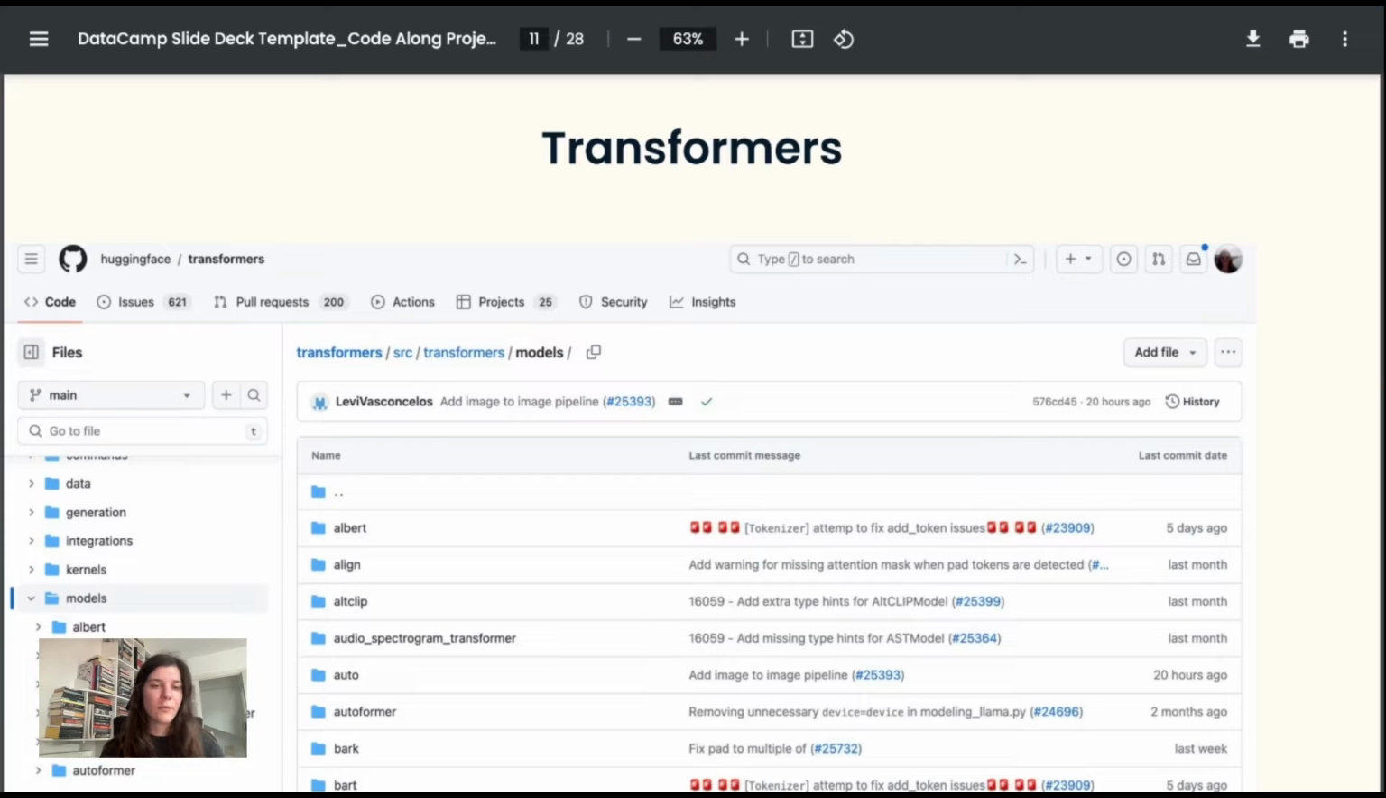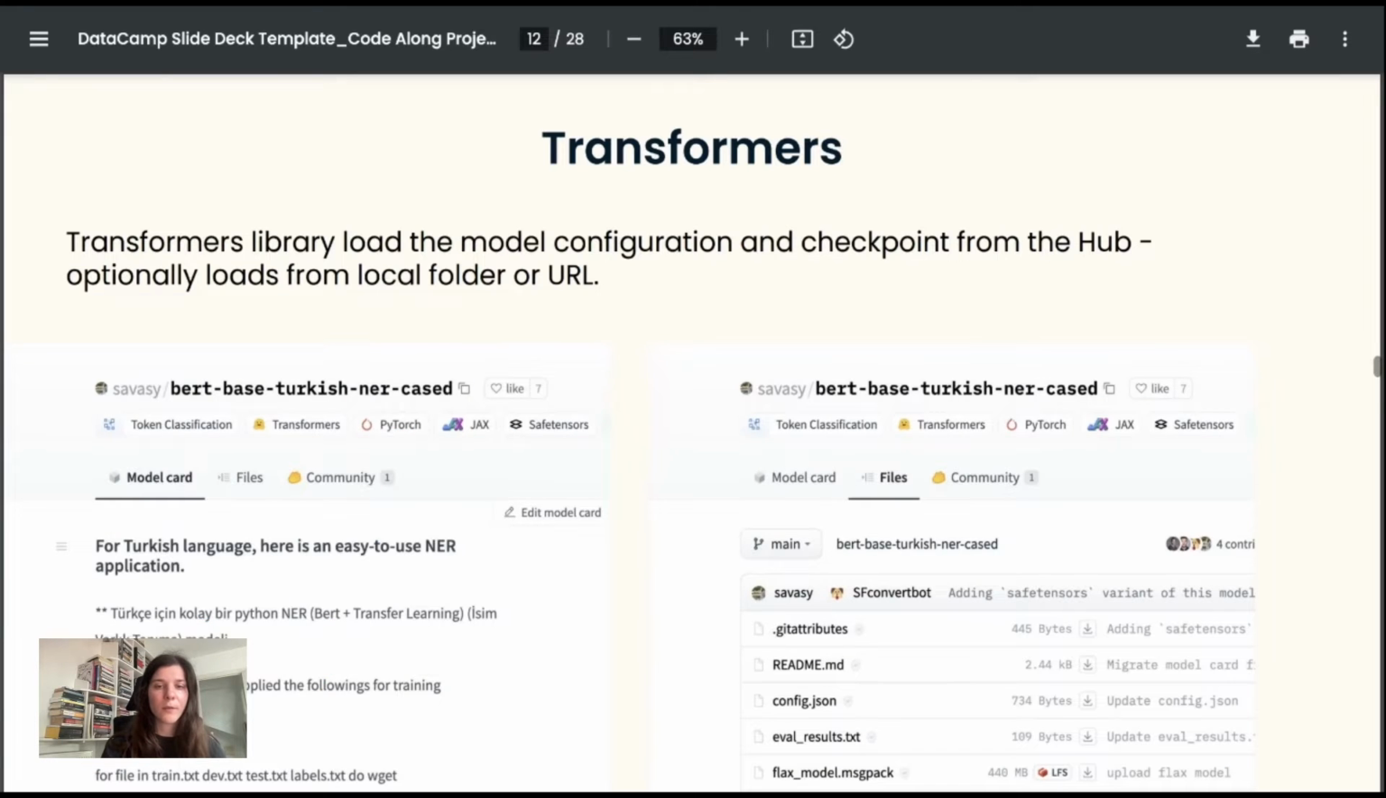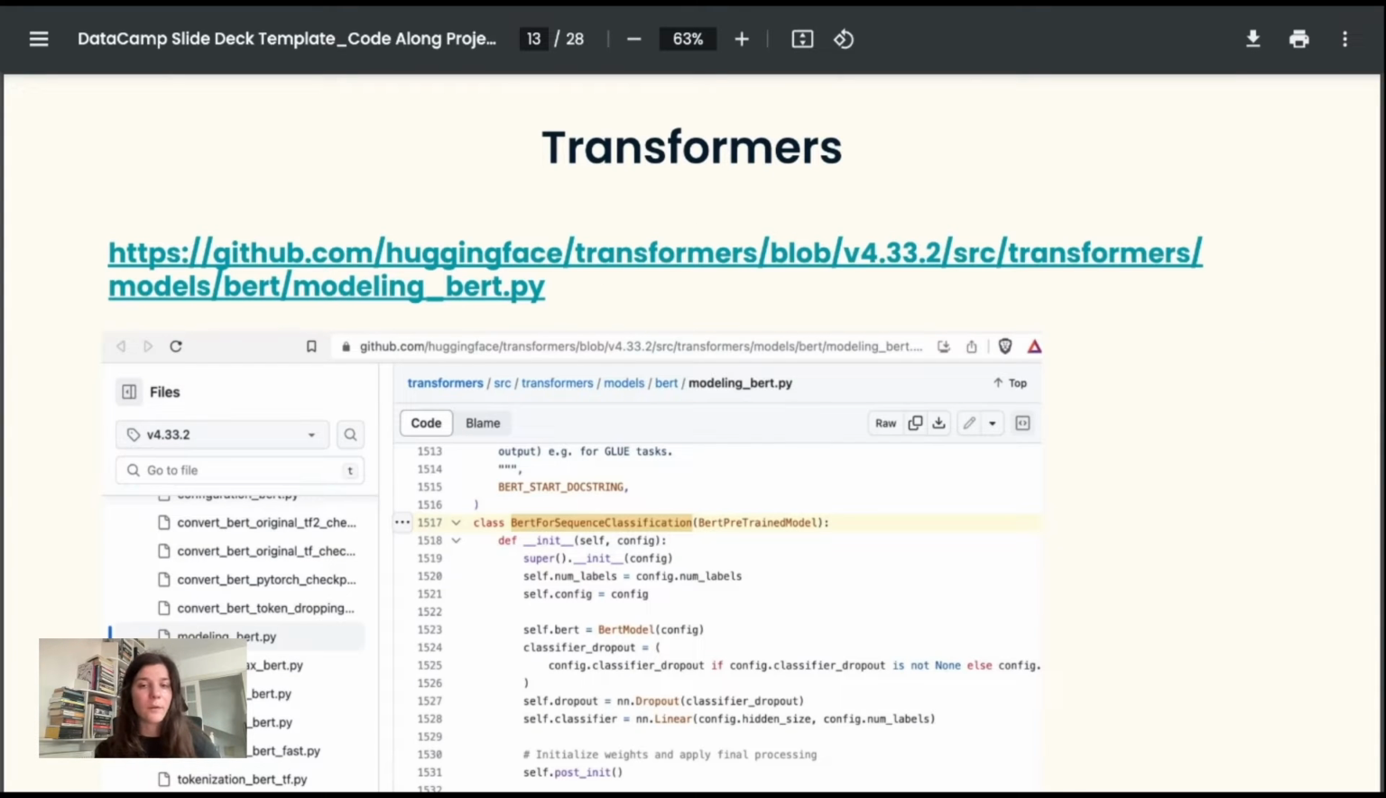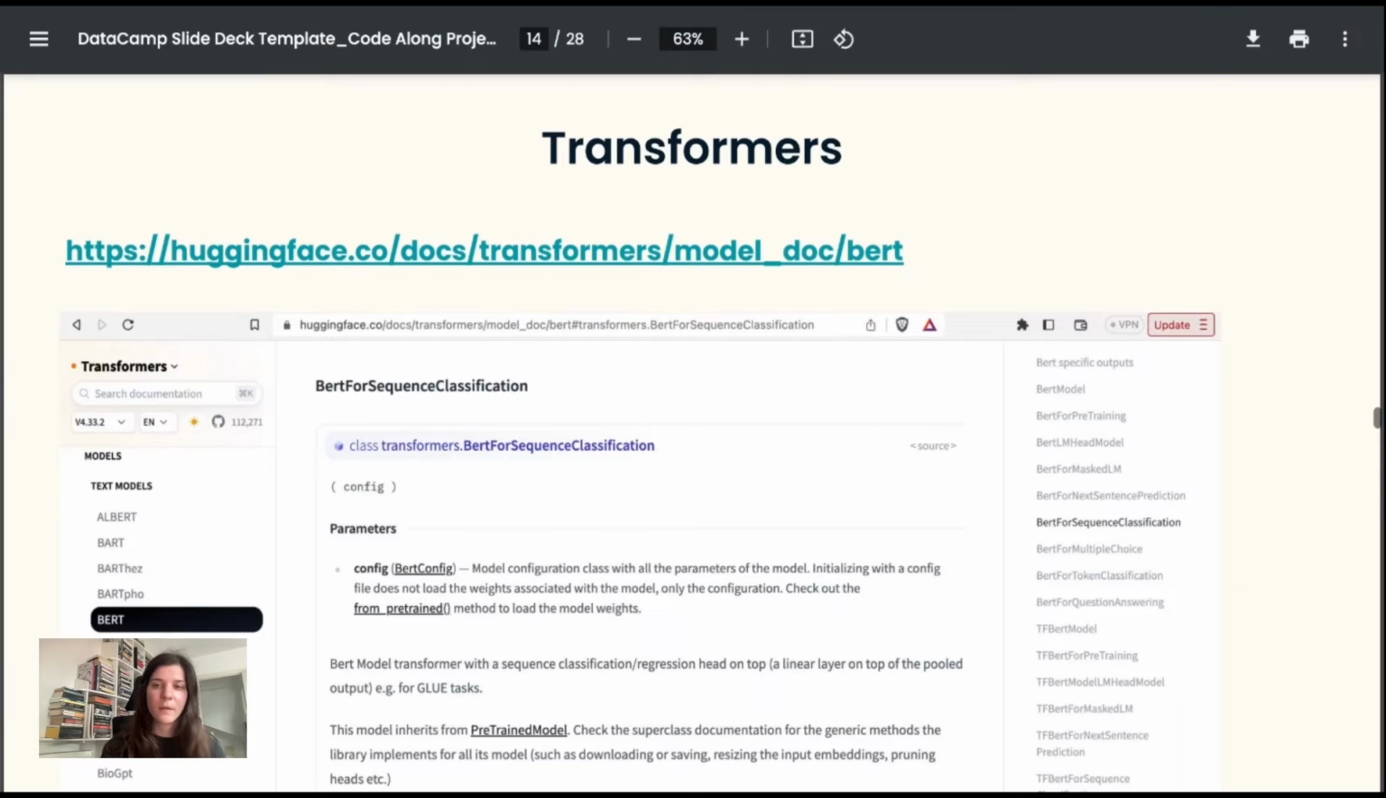Notice that each model has its own folder on GitHub transformers, and within those folders, each model has its own class that starts with the model name, such as BERT for sequence classification. Also notice that some of the models have multiple classes, such as BERT for next sentence prediction, BERT for sequence classification, and BERT for question answering, and so on.